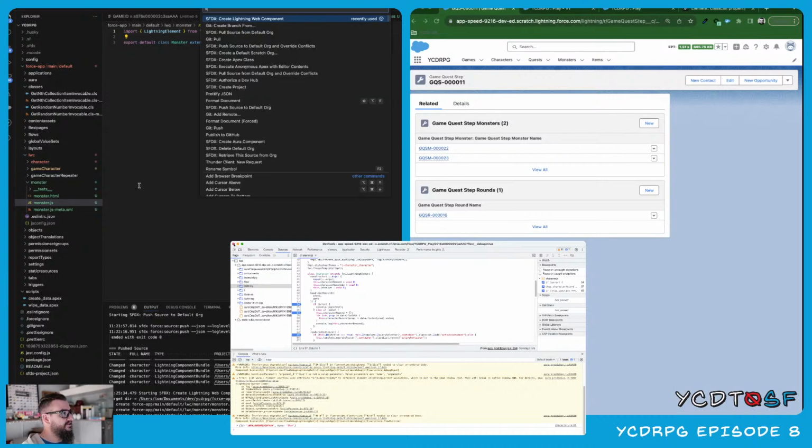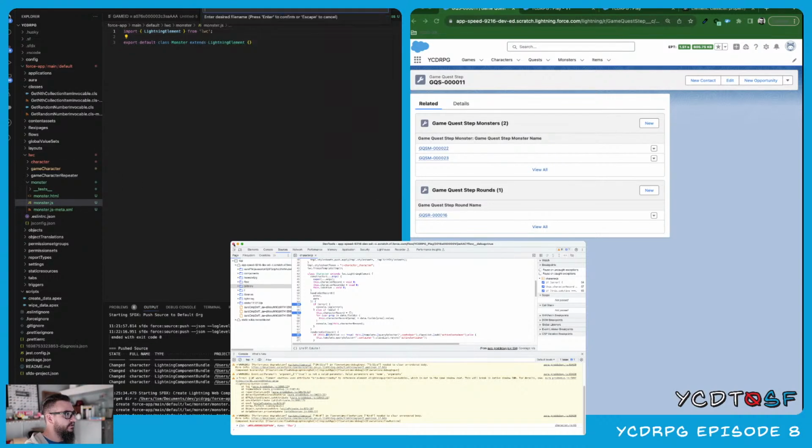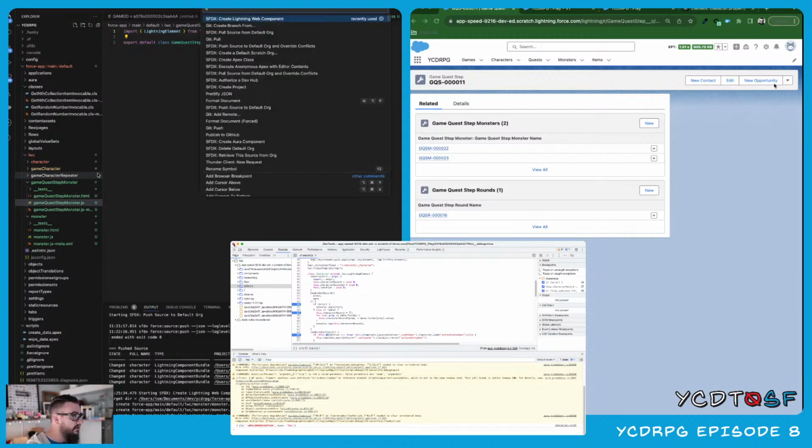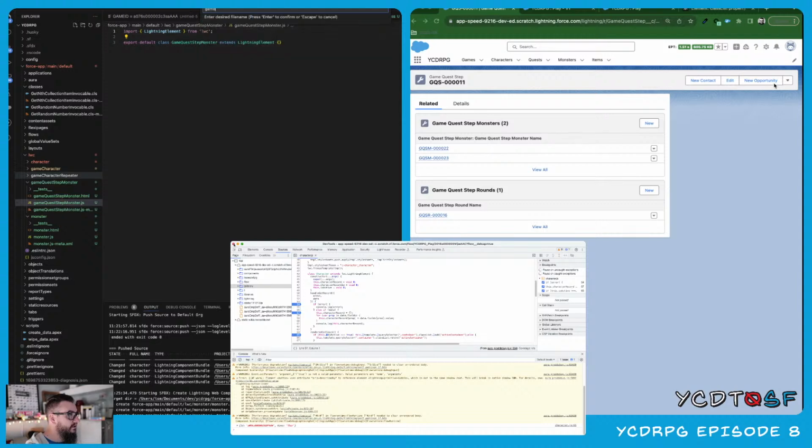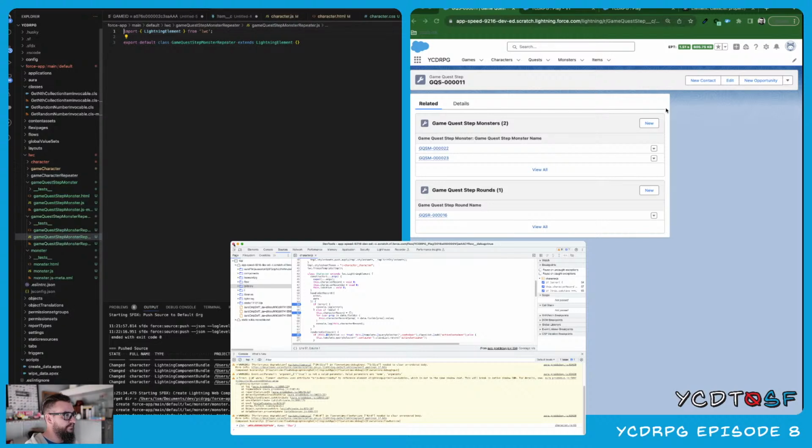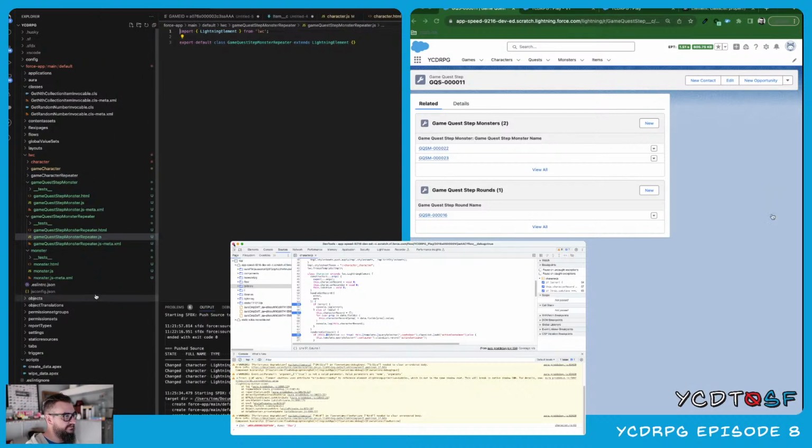Okay, so we have a monster. That's our top level thing. We're going to create a game quest step monster. That's an instance of our monster in the game. And then I think we need a repeater of that to repeat on. So game quest step monster repeater. There we go. Okay, there's some stuff.